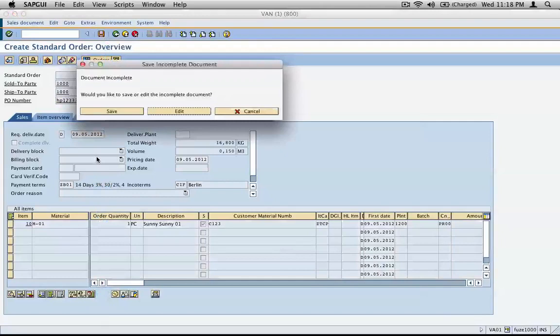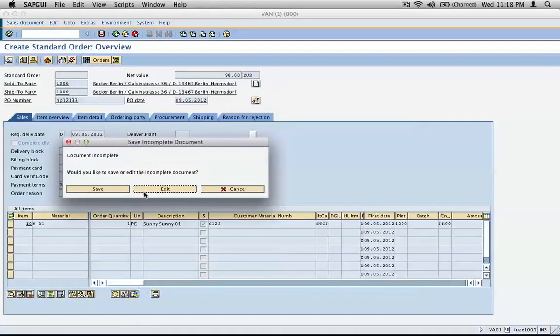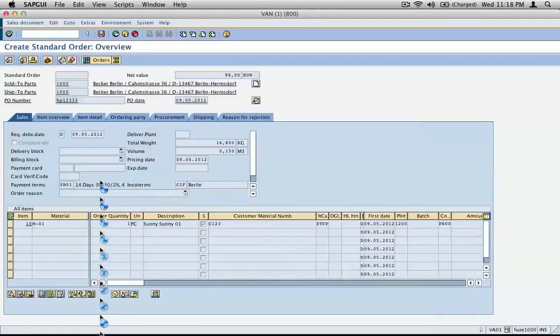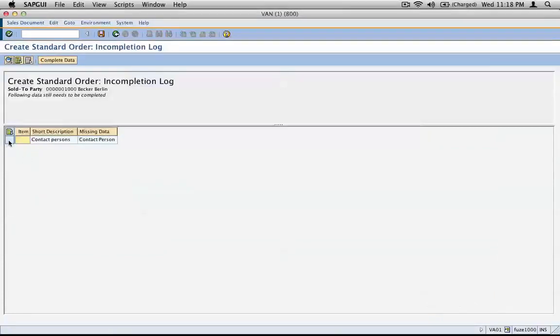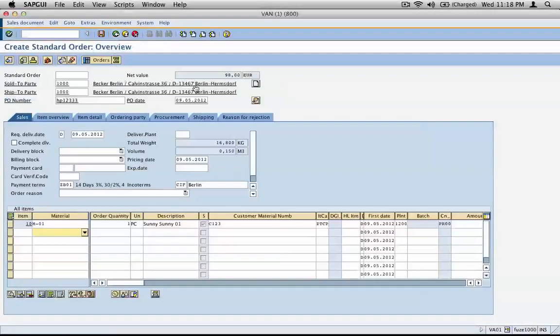Click on save, and then the document says some data is incomplete, so it just pops out this message, and you can just try and save it here, but our intent is to create a delivery, right? So let's go to edit and then see what's missing here. The missing data here is the contact persons. So click on complete data. If it doesn't show you where you need to fill it up, generally it will try and highlight where you can fill it up.